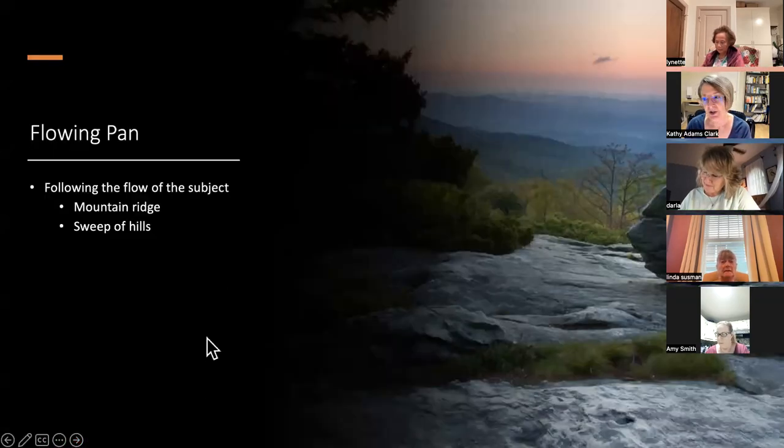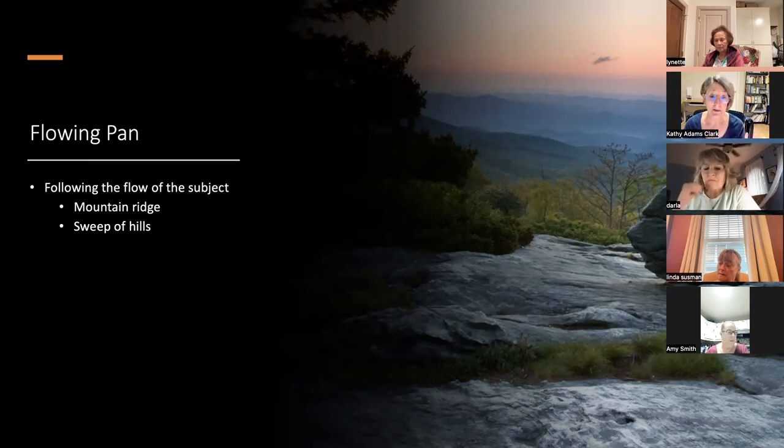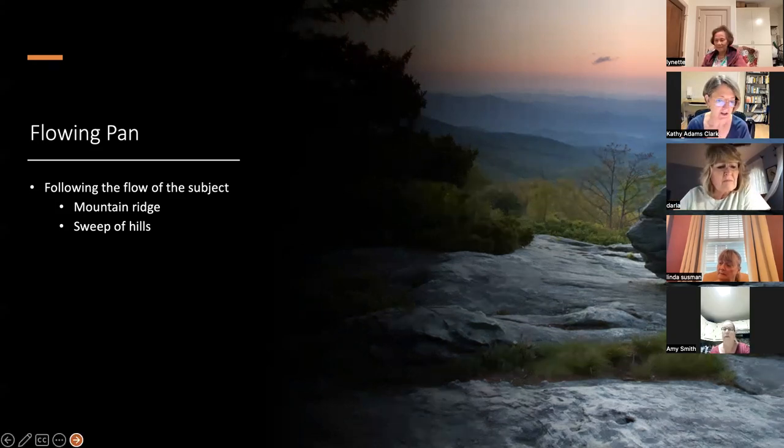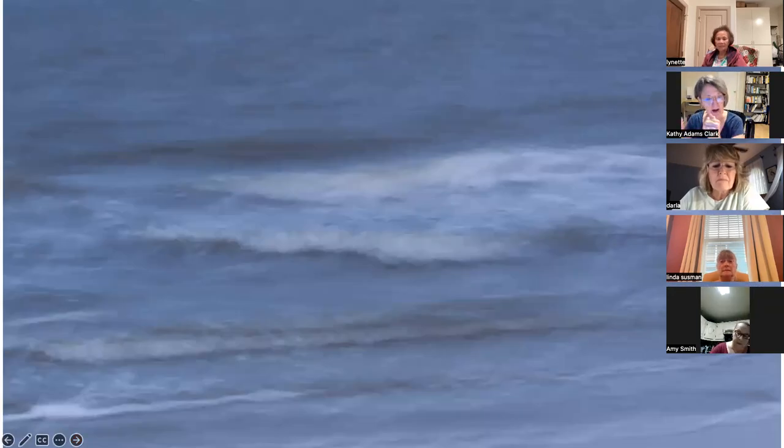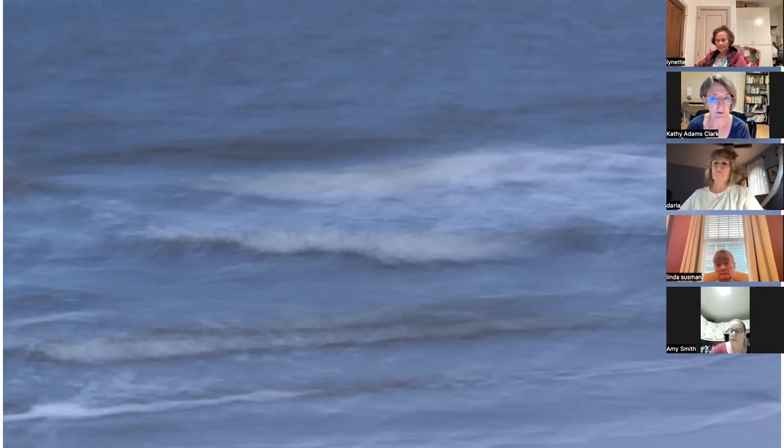And then also follow the flow of the subject. So in things like ridges and hills, as Lynette said just a little bit ago, we don't have many mountains in Texas that we can play with, but if we've got some ridges or hills or some motion, you can follow that motion. So move the camera up and down, following the motion of the waves.